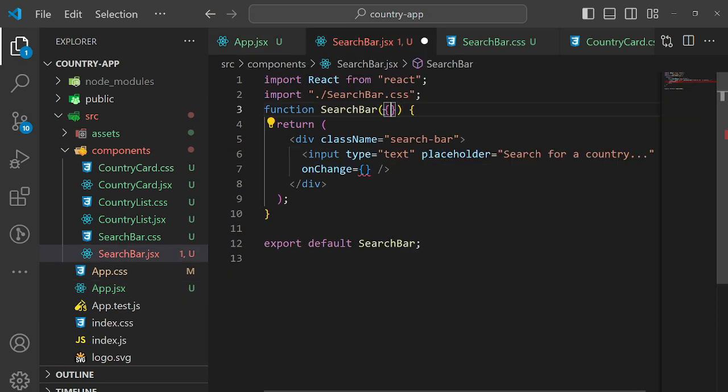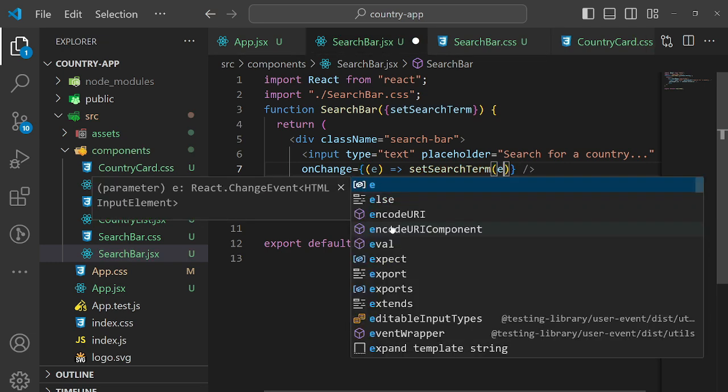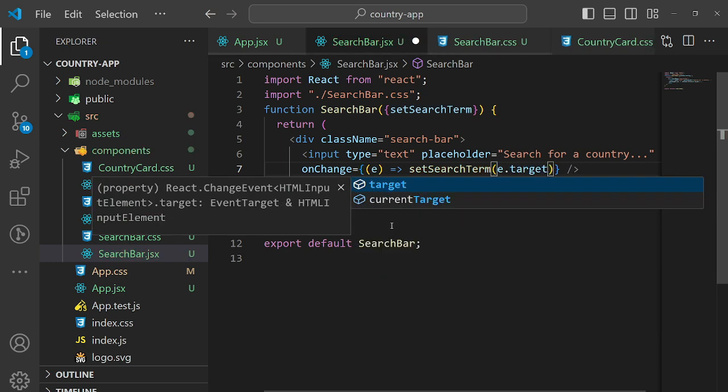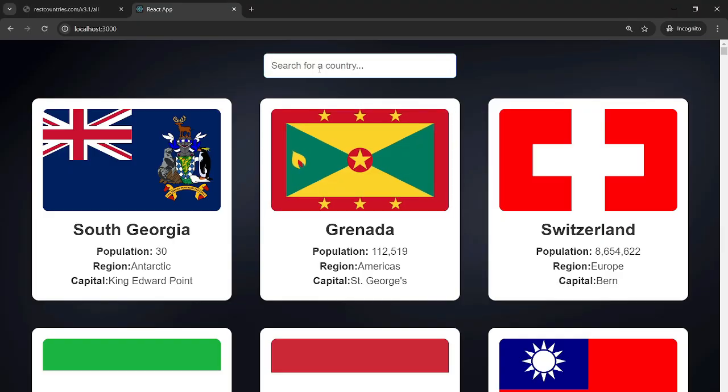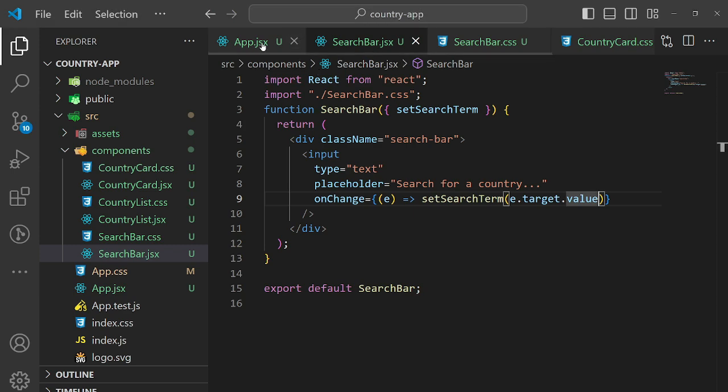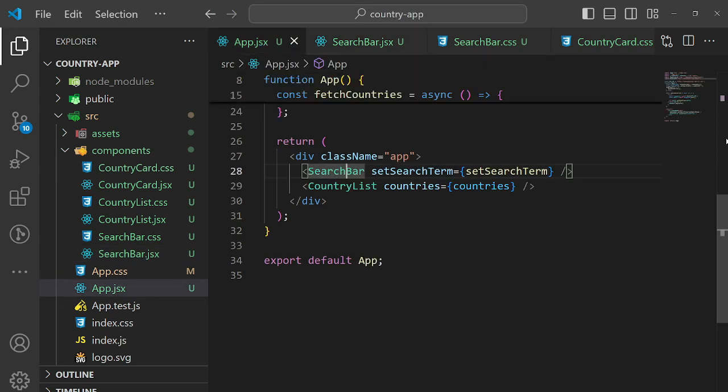We have to destructure it in this SearchBar. In the onChange I have to write e such that setSearchTerm(e.target.value). Save it, and you can see now I am able to write. Okay, so this is fine. So the next step is again go to this App.jsx.